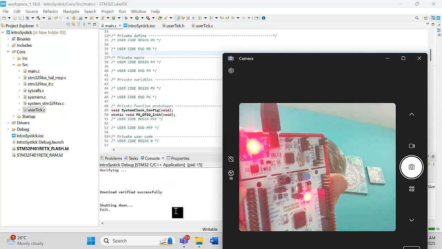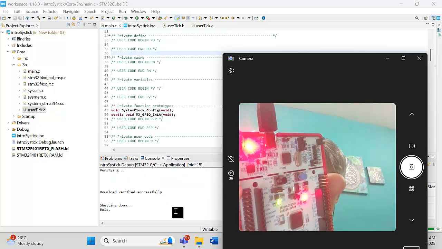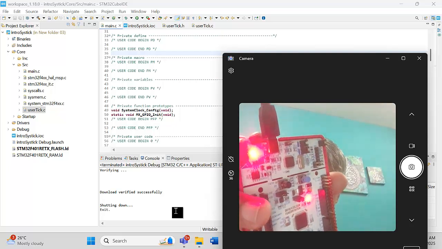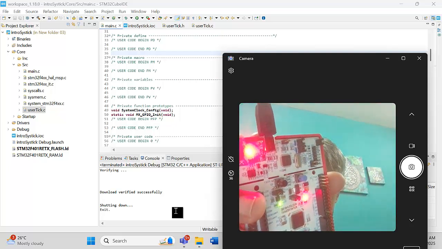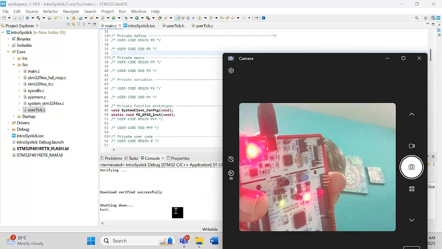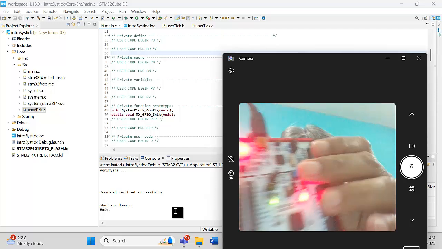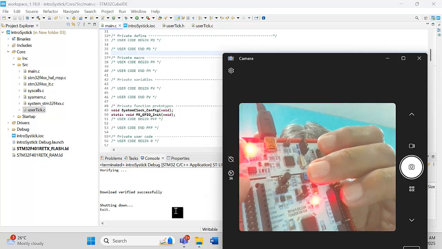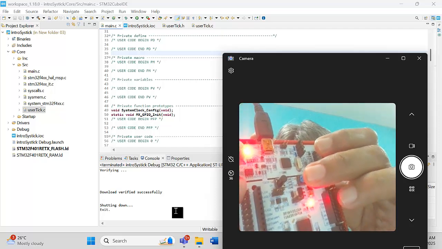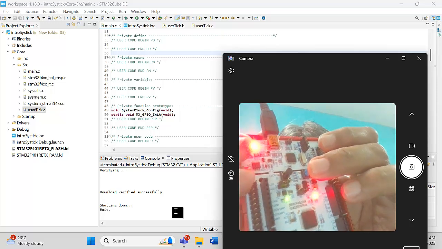And then you see that after that, we turn off the LED for 200 milliseconds and then toggle it at 2000 milliseconds. Then you press the blue button. Okay, so later on we will use this user tick, so study it.